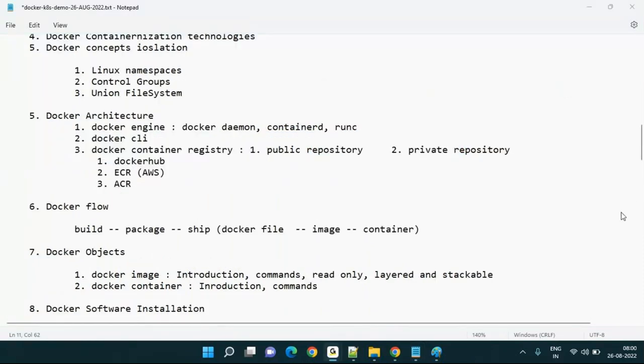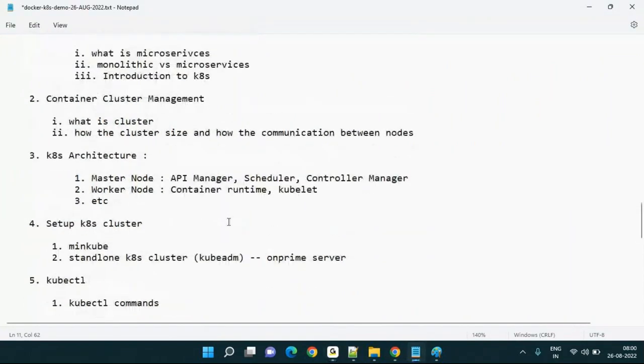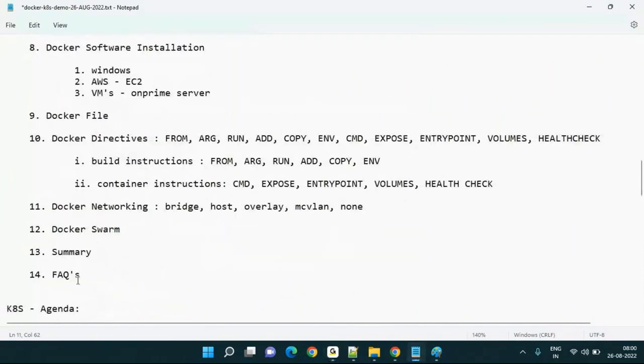I will explain how you can do this with Spring Boot. I forgot to add one end-to-end example scenario: one end-to-end example on Spring Boot and microservices using Docker and Kubernetes. Using Docker and Kubernetes, how to do that?